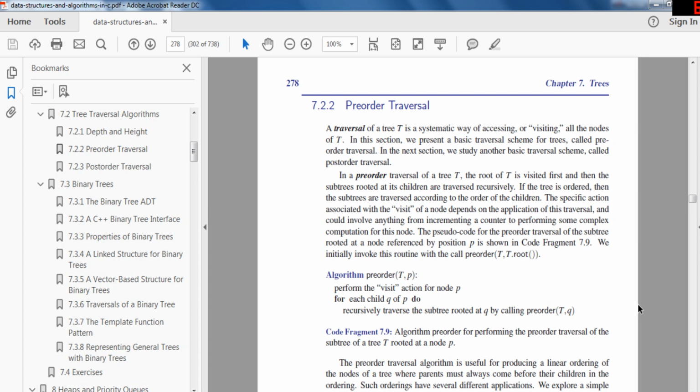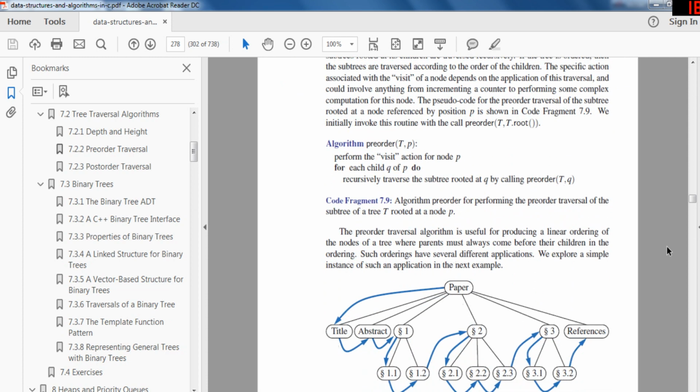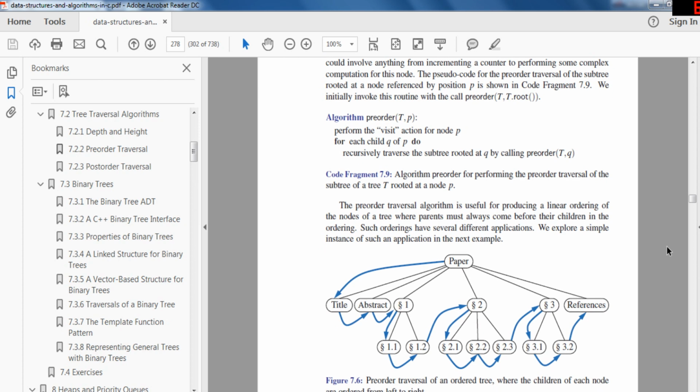The specific action associated with the visit of a node depends on the application of the traversal, and could involve anything from incrementing a counter to performing some complex computation for this node. The pseudocode for a preorder traversal of the subtree rooted at a node referenced by position p is shown below, so we could invoke this by calling preorder. So how does preorder work? Perform a visit action for a node p. For every child of it, recursively traverse the subtree by calling preorder.